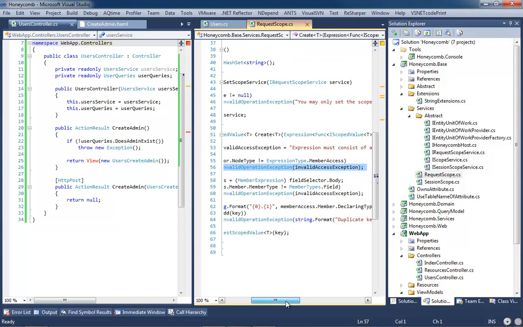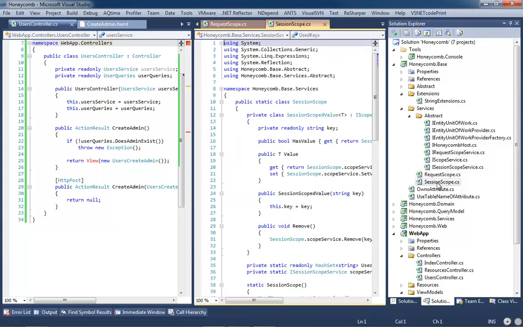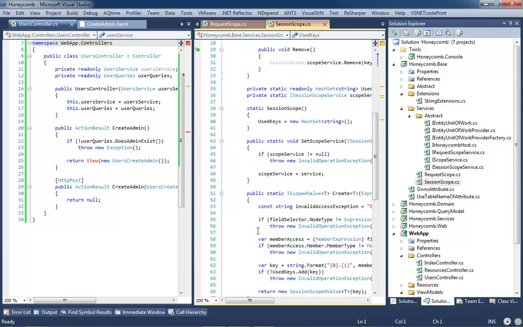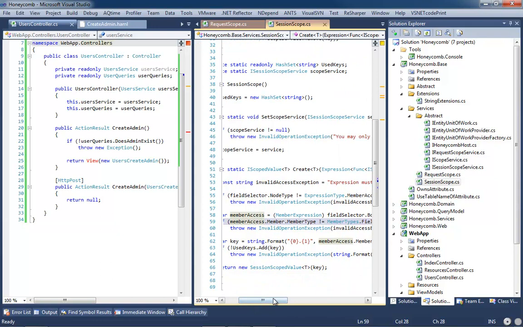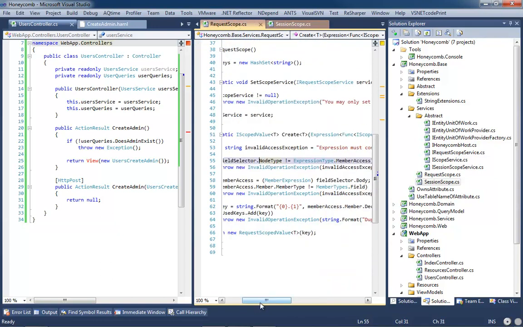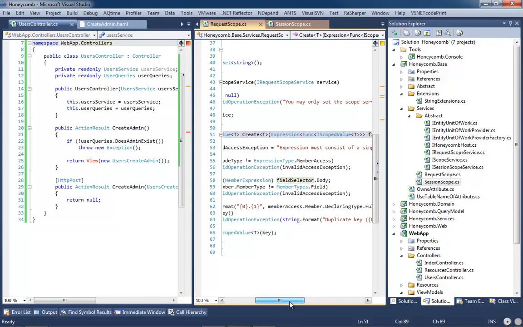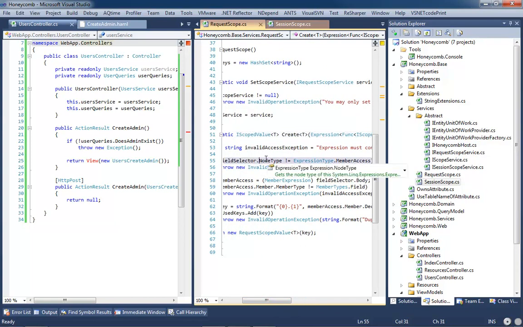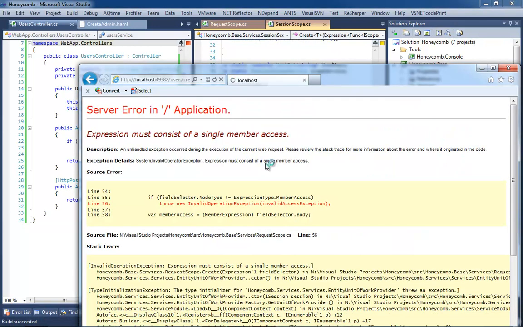Field selector.node type. This is actually a bug that was in the session scope that we had since fixed, or maybe not. It's because we are not doing the field selector.body, and the reason is the actual node type of field selector, the expression we're passing in, is of type lambda, not of type member access. We need to say field selector.body.node type, which will be the body of that lambda, which will be a member access. And we need to do the same thing here. And go ahead and Control-Shift-B, refresh.